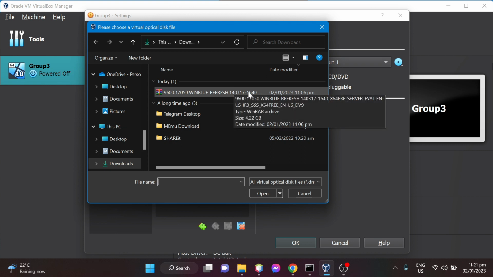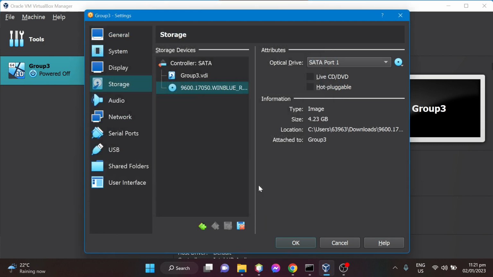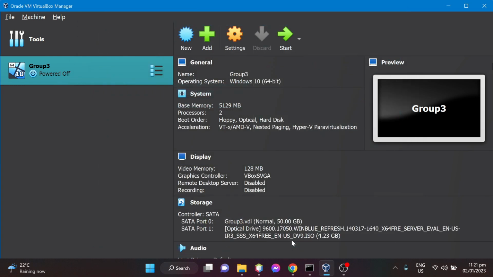Click it. As you can see here, click it. Then click OK. And here we are. We imported the file, and as you can see in the storage, we already imported the file, and we are going now to start the installation. Just click start.